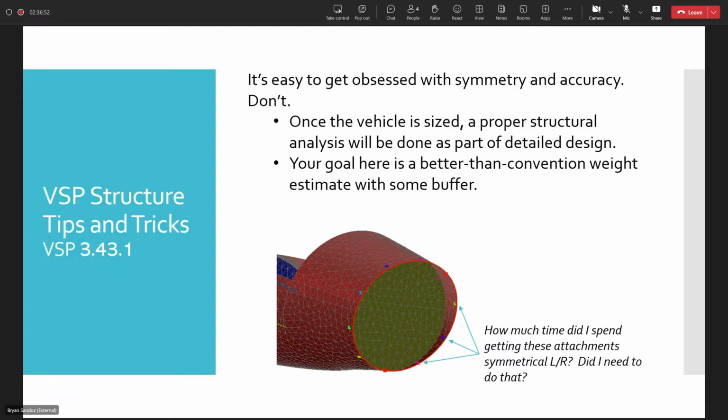Once you have created a design with a notional layout for an internal structure, you're going to hand this off to a structures team or to a structures consultancy, and they're going to do a real detailed or even a preliminary detailed structural analysis design with real loads and real material properties. That's not what you're trying to do here. Your goal here is to just get a better than conventional weight estimate with some sort of a buffer. So you're trying to be able to tell the design team, hey, we need to make the fuselage 6 inches bigger in diameter, because the structural weight goes down by a lot if you just increase that diameter. Can we do that?